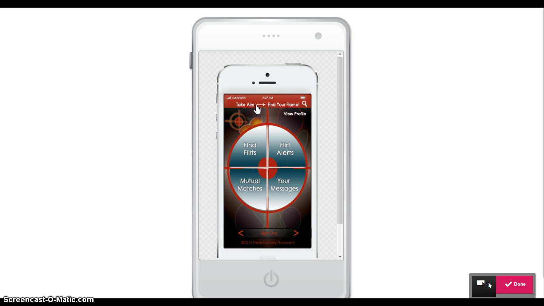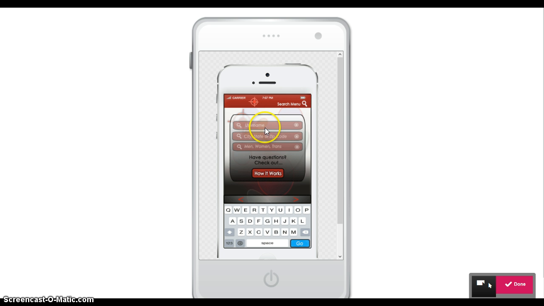Now, you can also go to the home button there, which is what I clicked on, the target there, and it will bring you here where you can find flirts, your flirt alerts, your mutual matches, and your messages. Before we actually go into these, I want to point out that we also have the magnifying glass up here on the upper right hand corner of your app. You'll be able to look for a username, maybe change the location so it's not just about where you are immediately, or if you want to look for a man or woman or both, whatever you're up to, it's your choice. And of course, you can always go back to how it works if you're still a little bit confused about how things work.